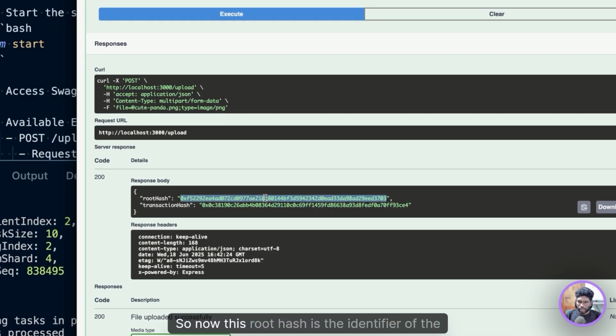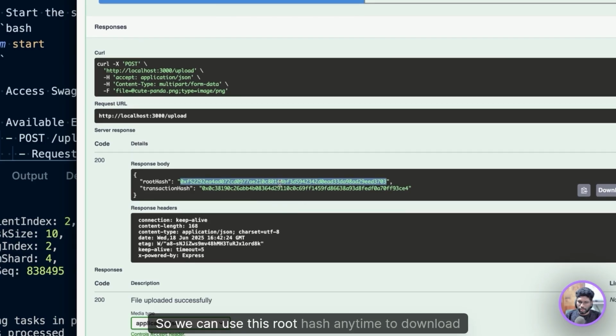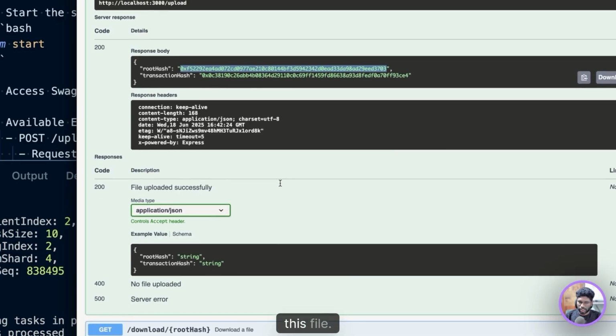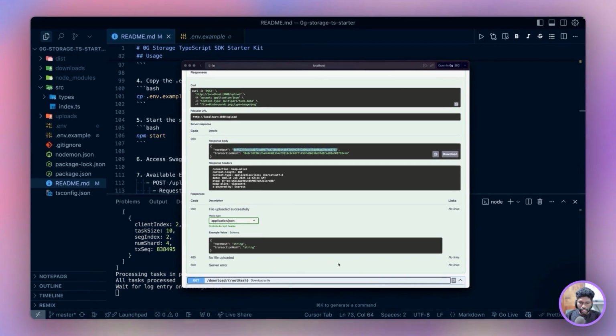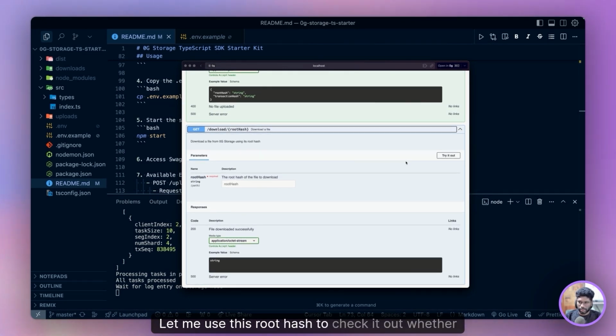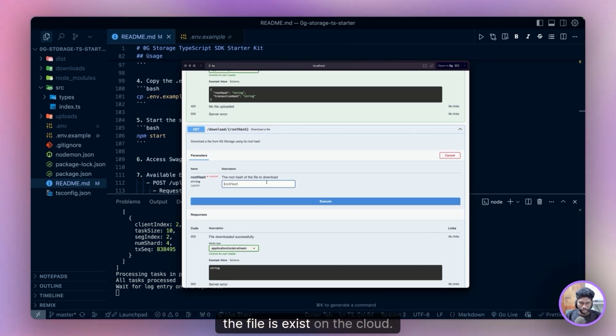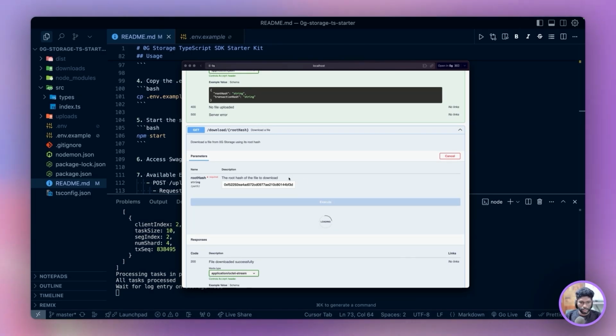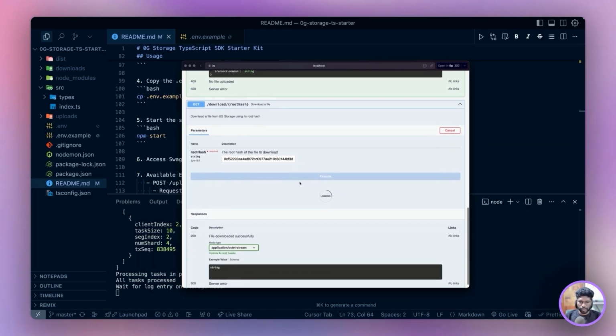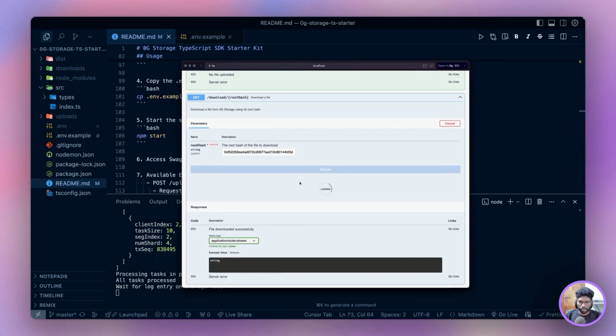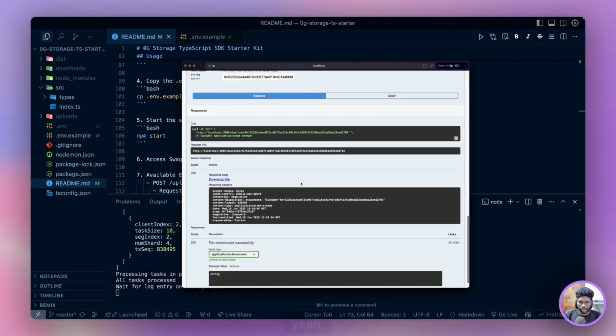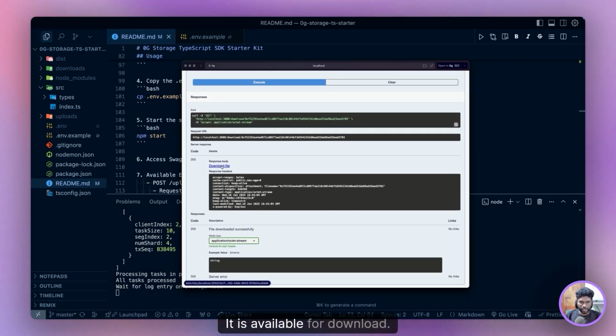So now this root hash is the identifier of the file. So we can use this root hash anytime to download this file. Let me use this root hash to check whether the file exists on the cloud. Yeah, there it is. It is available for download.